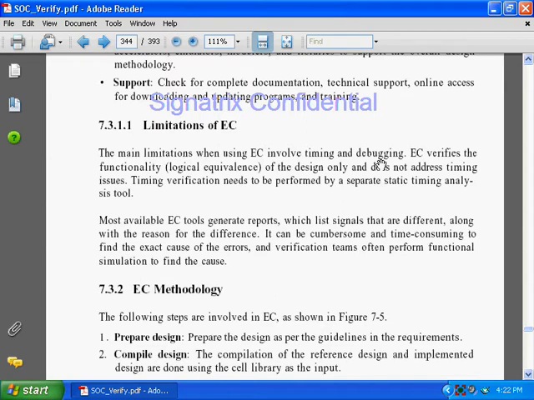Most EC tools generate reports which list signals that are different, along with the reason for the difference. So if you see the log file, after verifying the design, they will give you a log file where you can see your results. They will mostly give you an error pertaining to signal names, the list of signals that are different. So they will give you the difference in that signal.